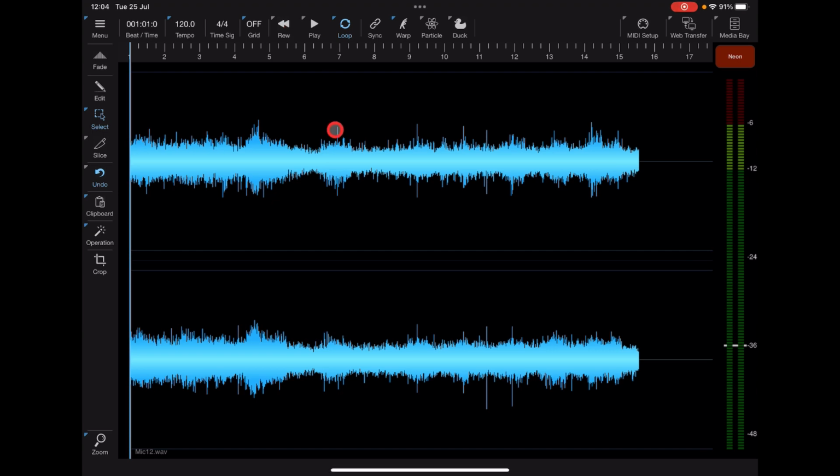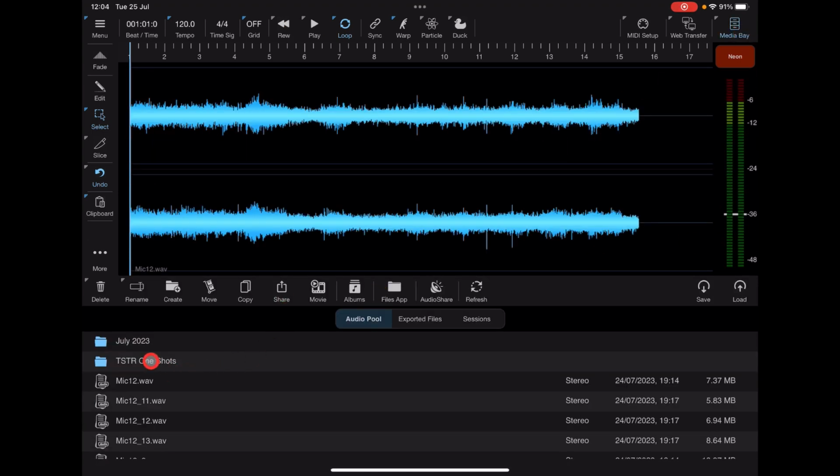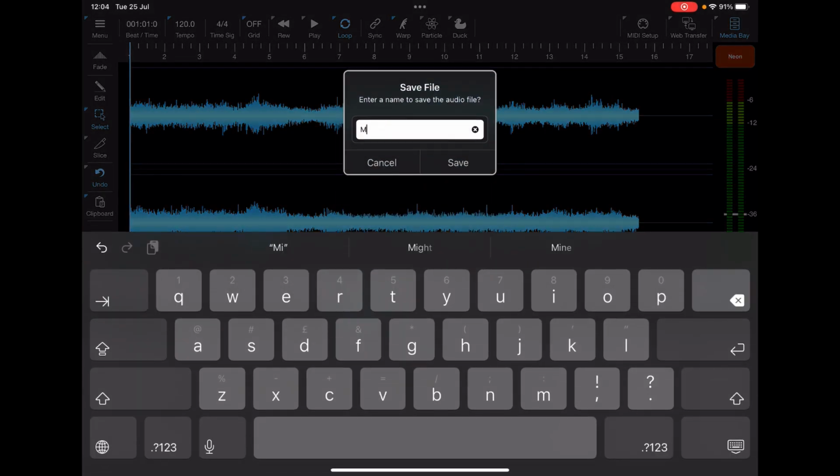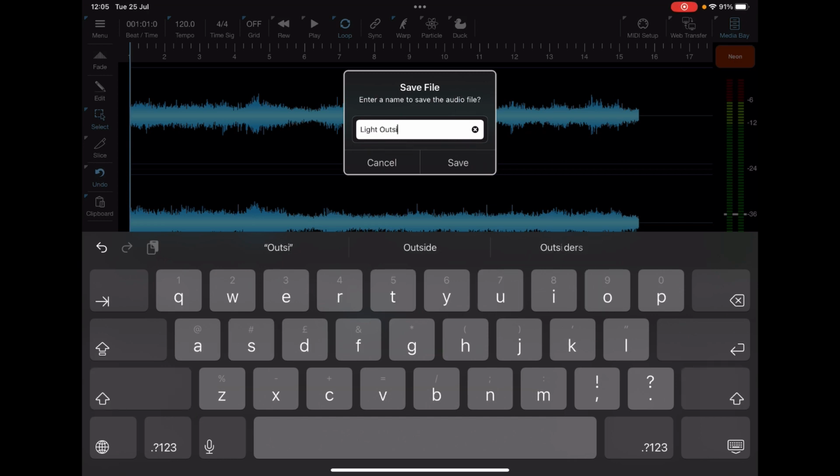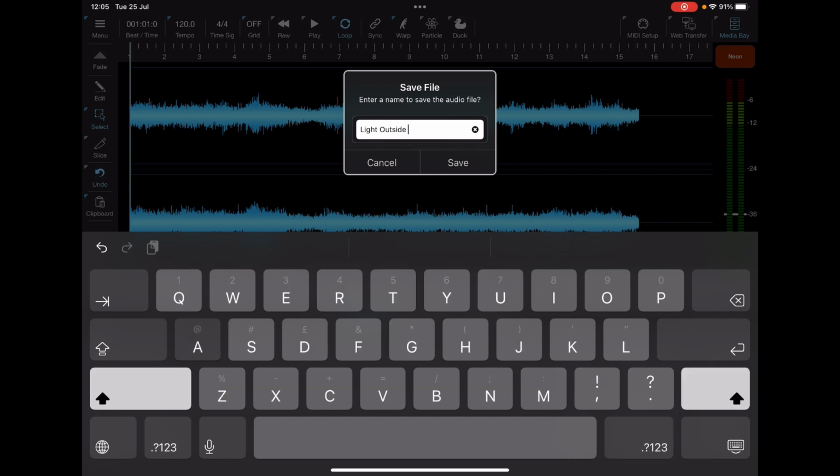So now when we've got this done, we go back to our MIDI Bay. We first of all can select the folder where we want to store this. Okay. And then we're going to hit save, super simples. And we're just going to give it a name. So you can name it whatever you like. I'm going to call this just light outside ambience.